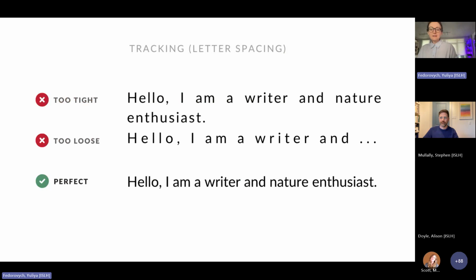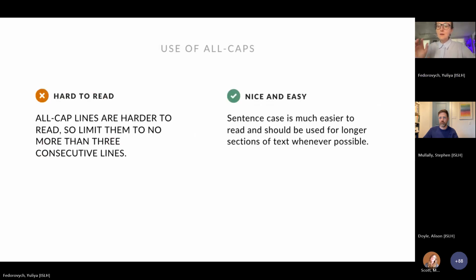The next thing is tracking, which is the distance between letters. Canva allows you to easily adjust letter spacing, but I would strongly suggest you not touch that setting at all, because very rarely, if ever, it makes things better. I would strongly advise to always stick to the default number for this setting, which is 0 in Canva.